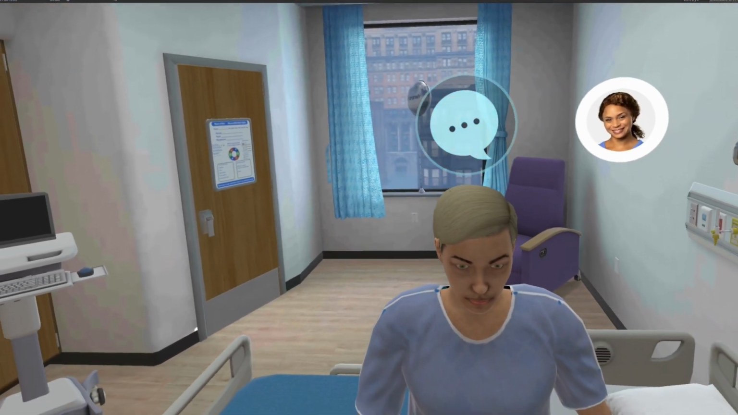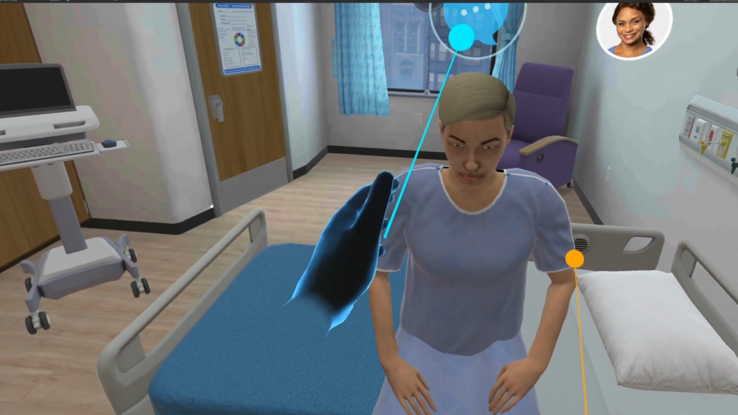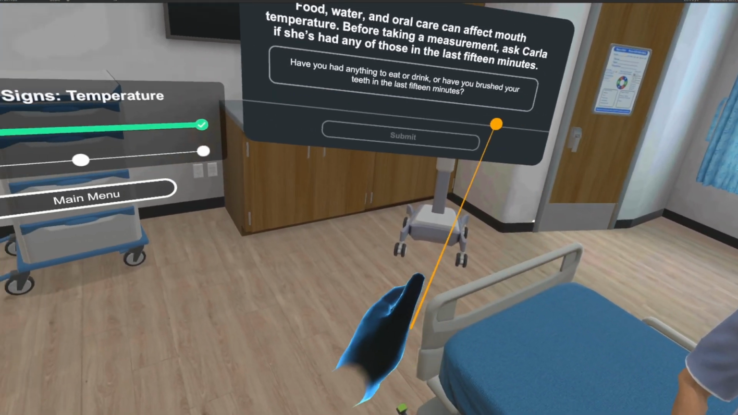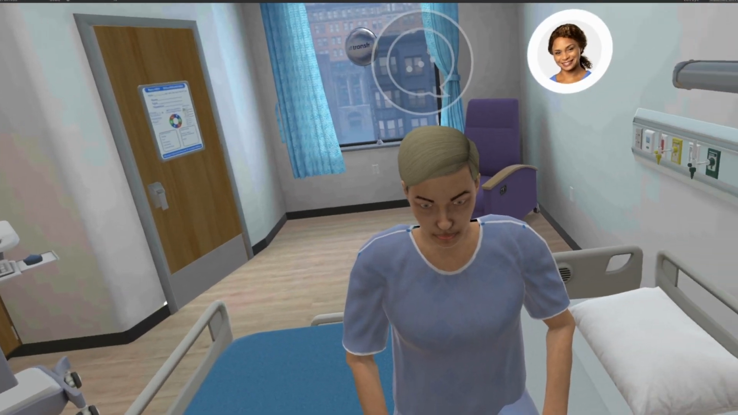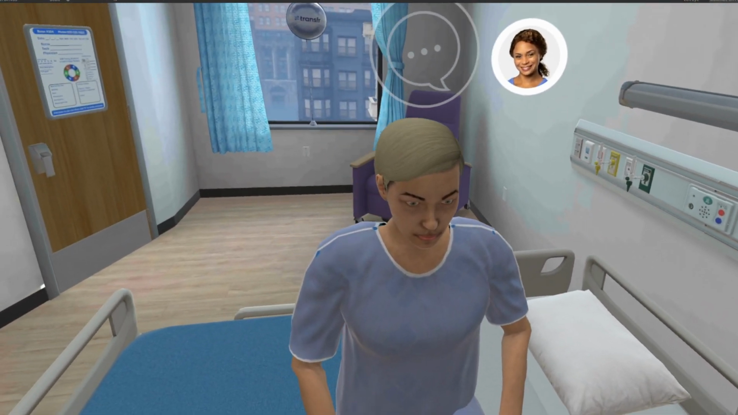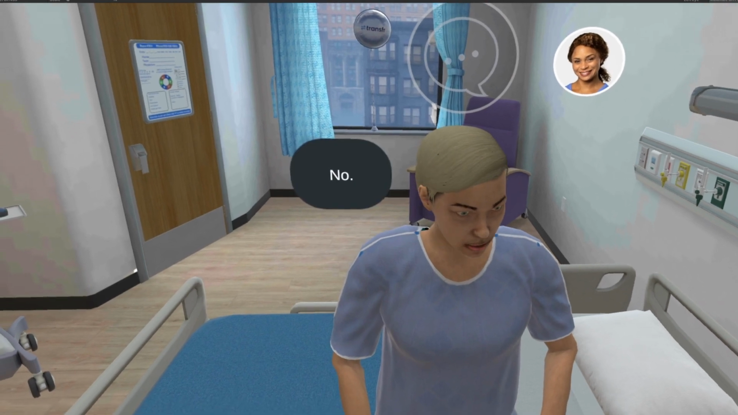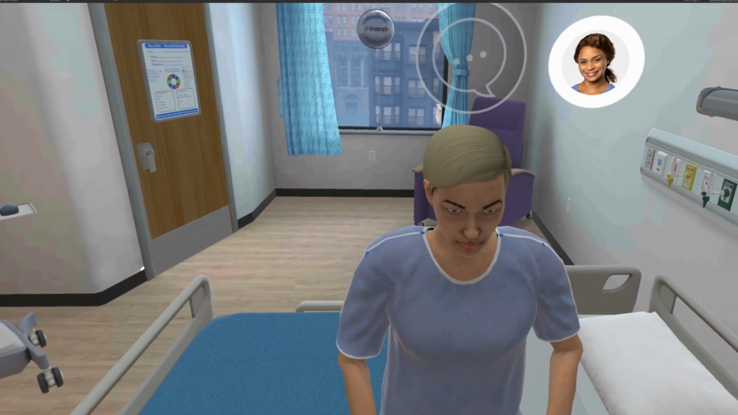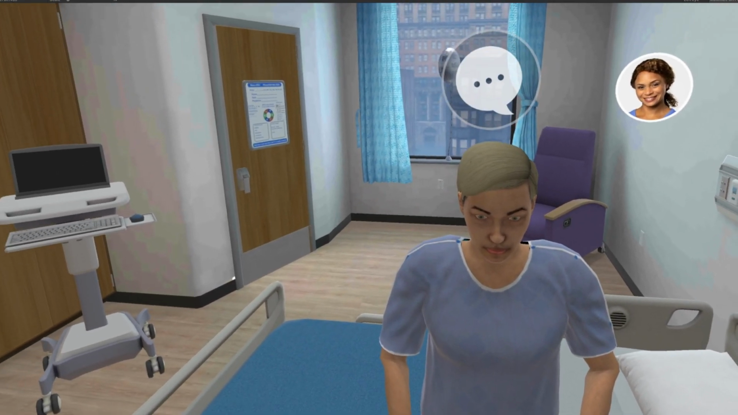Using your controller, point to the Talk to Patient button and press the trigger. Select what you want to say to Carla. Select the Submit button. Have you had anything to eat or drink, or have you brushed your teeth in the last 15 minutes? No. Next, ask if Carla has recently taken any medication that could affect her temperature.